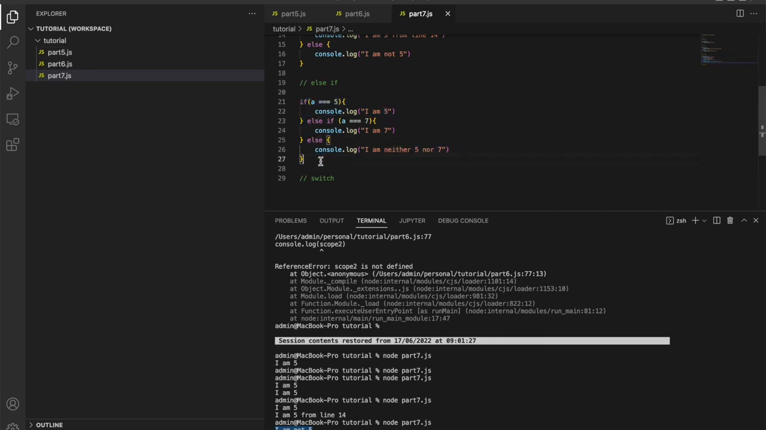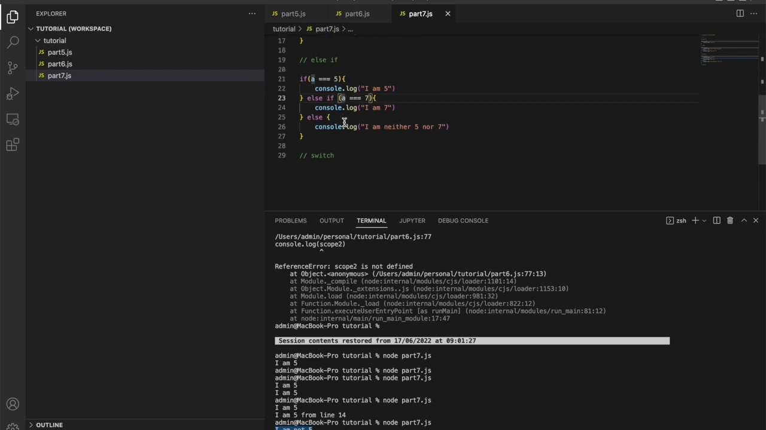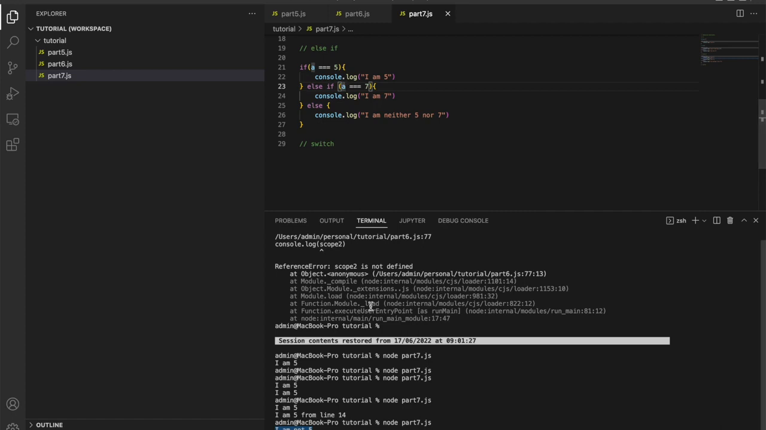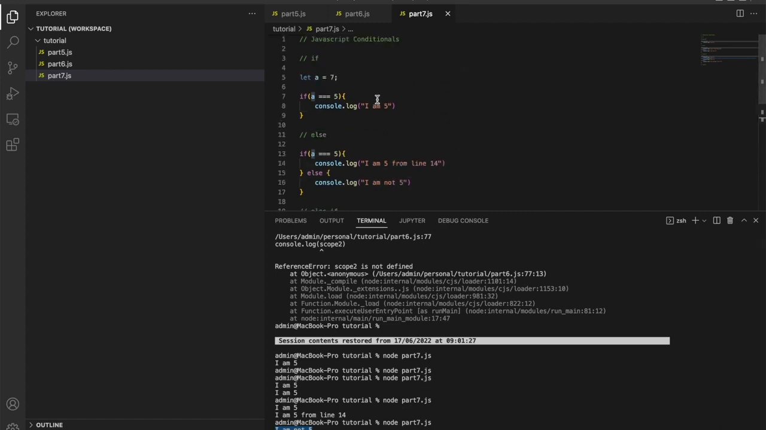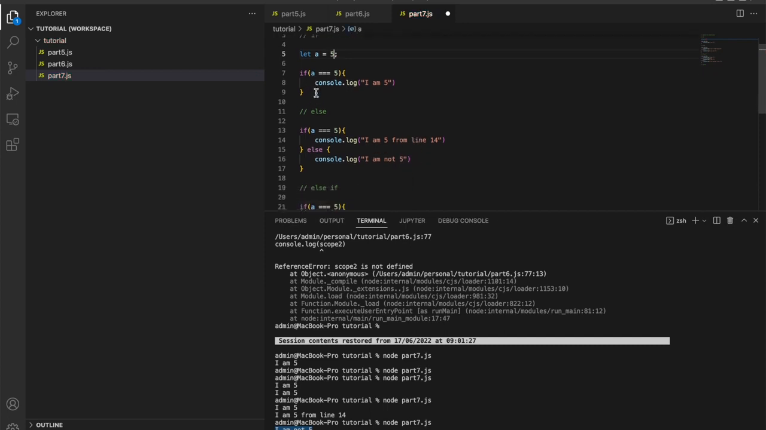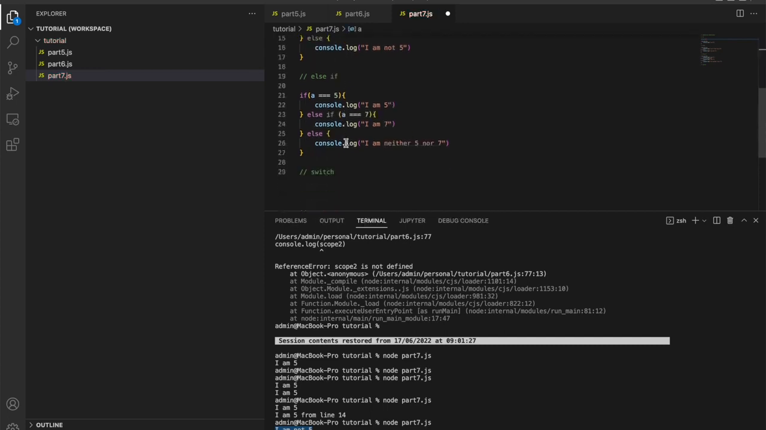Whenever we want to match more than one condition, like I'm checking for the value of a to be 5, then I want to do something. If the value of a is equal to 7, then I want to do something else. And I can add an infinite number of else if statements to check different conditions. So this is how the else if block works. So let's try to run this code. Let's first make this value 3, and then change this to 3.